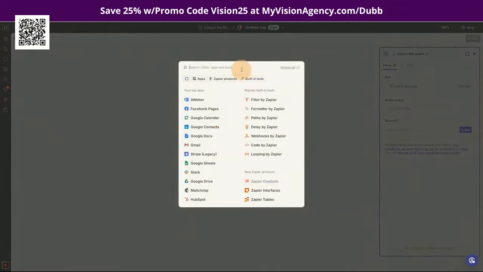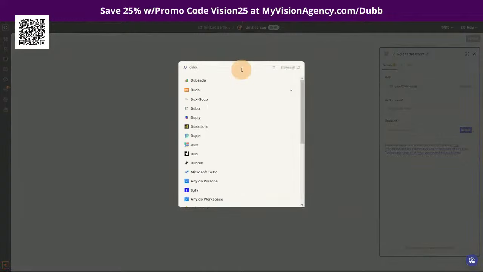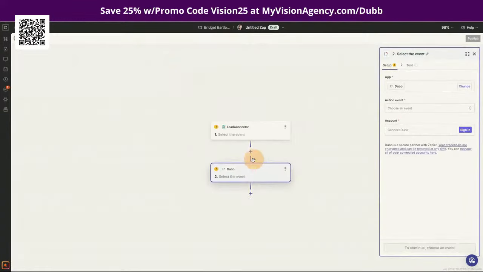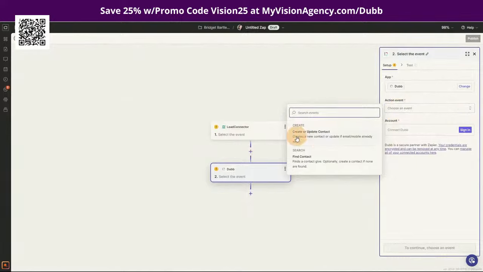Okay, so if Lead Connector is our first step in the workflow, obviously Dubb would need to be the second step, and you'll see that there are some different options here when Dubb is not the trigger. So it would be create or update a contact, and then find contact. Okay, and of course with Zapier you can build all of this out however you wish.